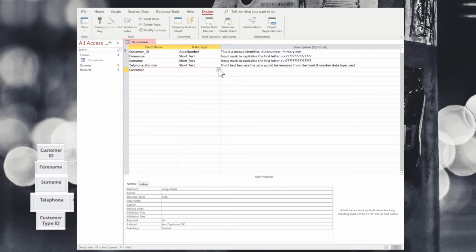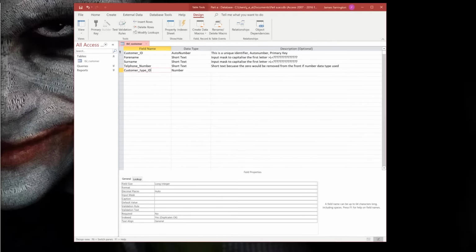And finally, we're going to add the customer_type_ID as a foreign key into our customer table so that we can see what customer types are inside of our customers. Lastly, once we've done all of that, we need to click on Save and Close.